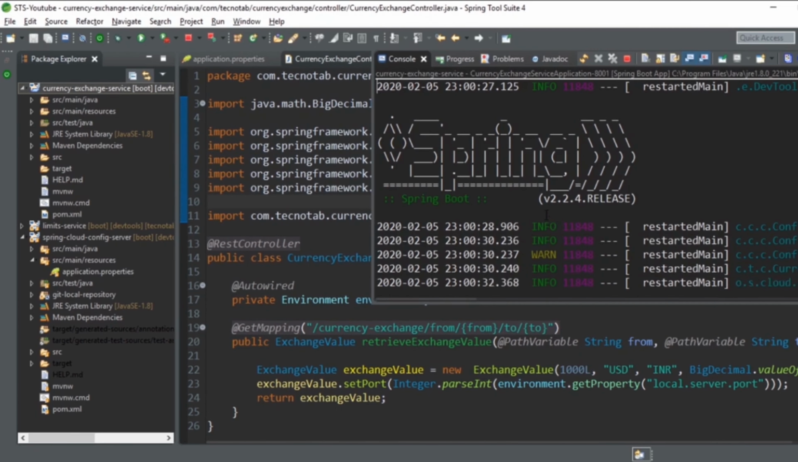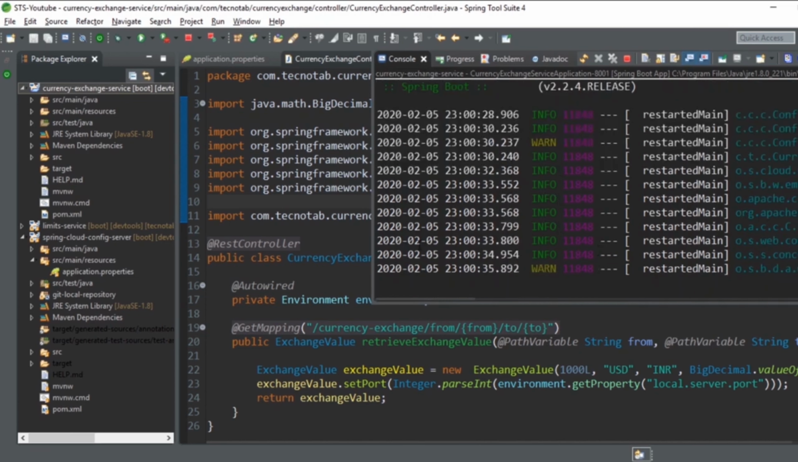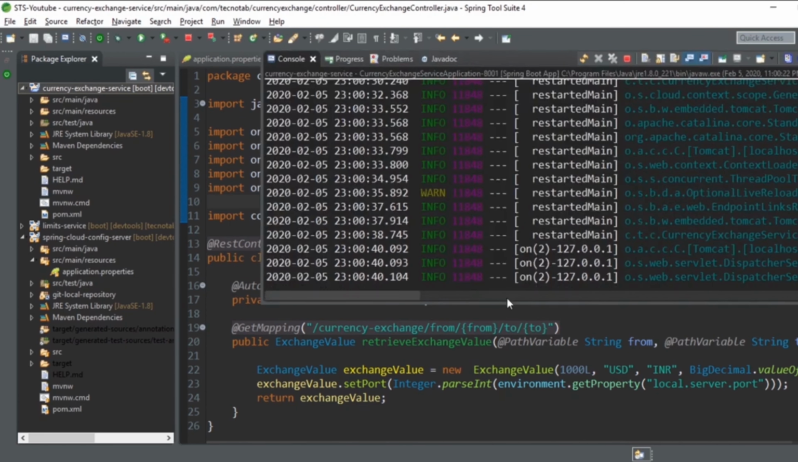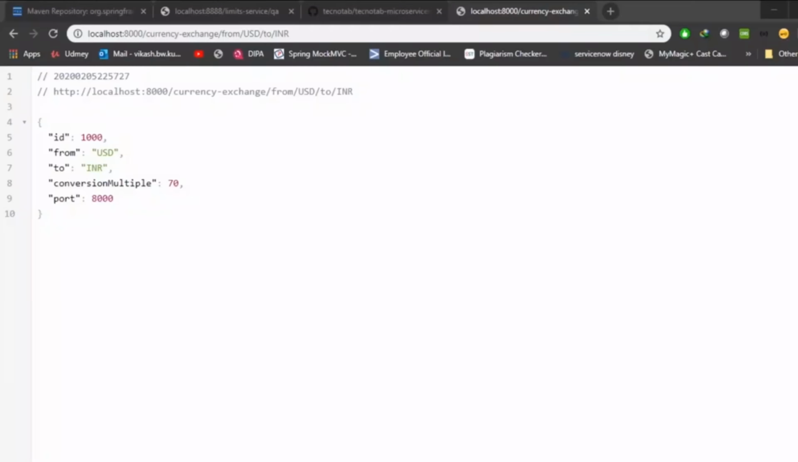Now apply it and run it. Another instance of this application is starting, and this will be started at port number 8001. Let's see. Tomcat has started on port 8001. Let's go test our application.